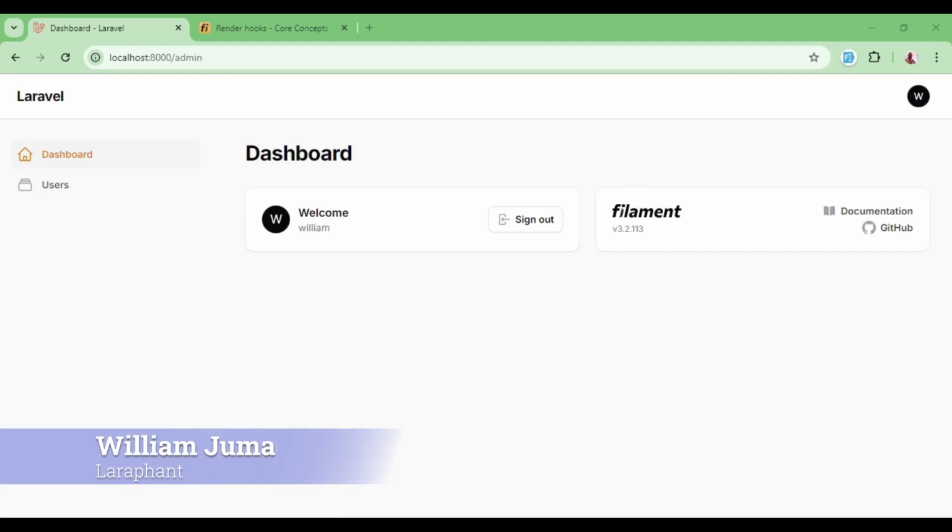In this video, I would like us to talk about Filament render hooks. Filament render hooks allow us to render Blade content at any place in our Filament admin panel. These hooks help to avoid publishing views, which may encounter challenges when the panel is updated in the future. In this video tutorial, we will create a simple footer for our admin panel.